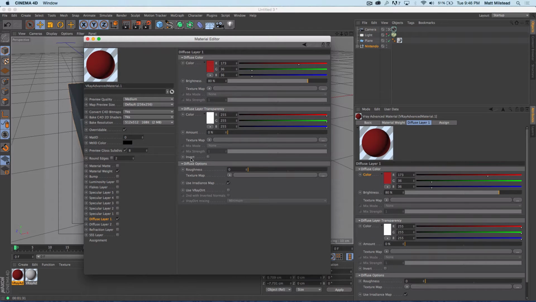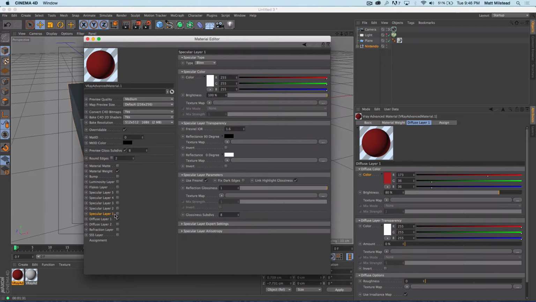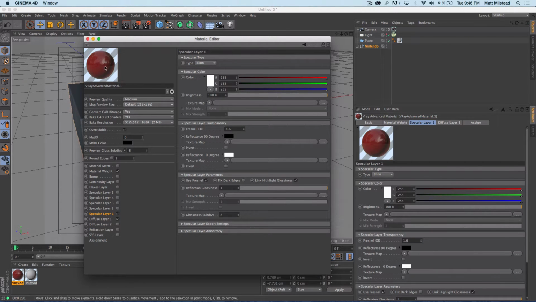With the transparency, you could also invert it as well. You know, kind of switch the black and white. So yeah, you've got 2 layers of diffusion, and then your specular layer. Similar to the standard renderer, your specular layer is going to be your reflection layer. In the standard renderer, you've got reflection and you've got specular. Well, they just call it specular in VRay. So we can click on that, and then you can see our material instantly becomes pretty shiny.